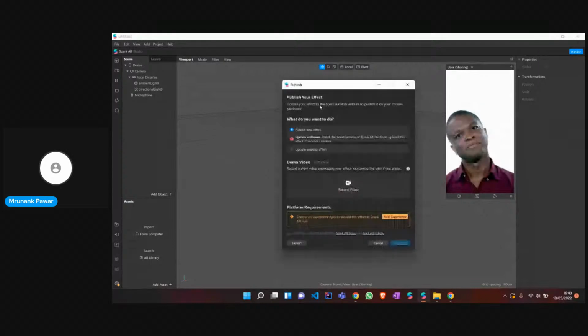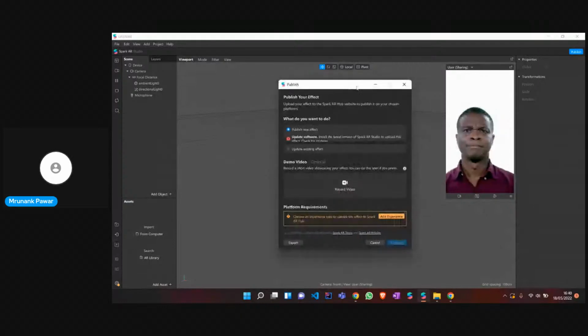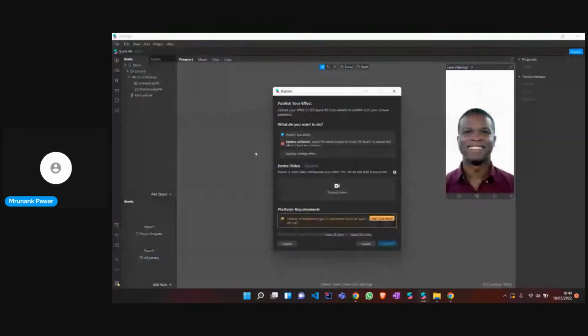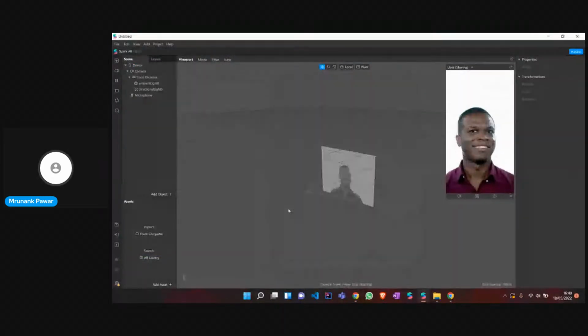The third part is publish. Now we have created the AR filter, but we need to publish it so that each and every person in the world or on social media can use it, right? So that's where we are going to publish our AR effect.